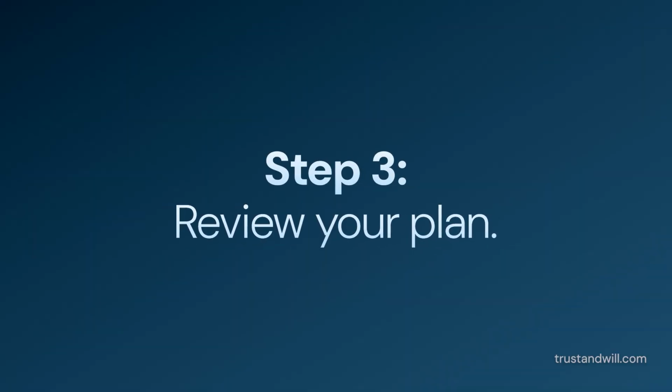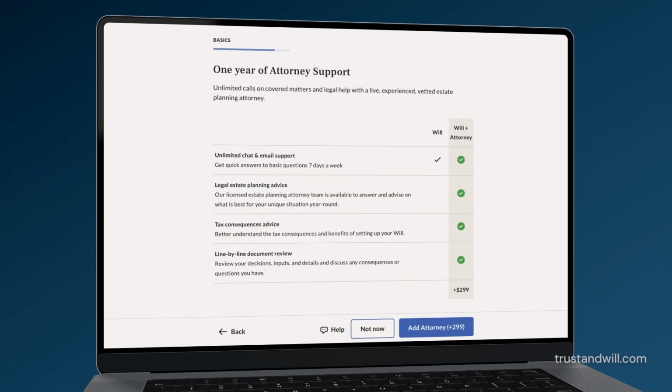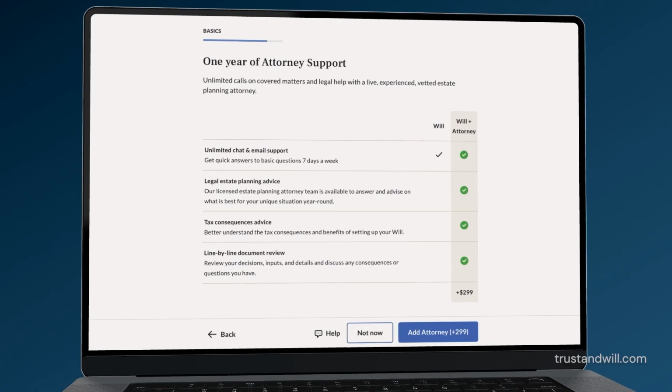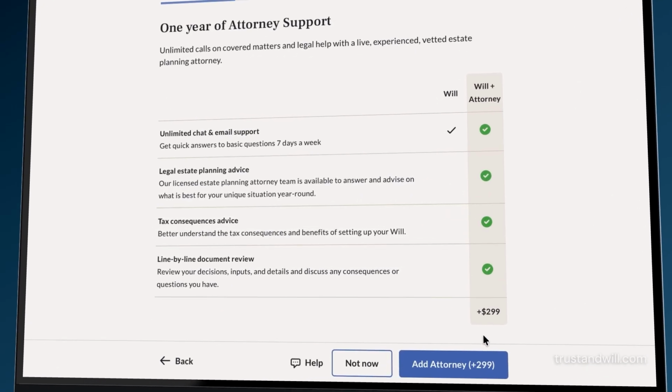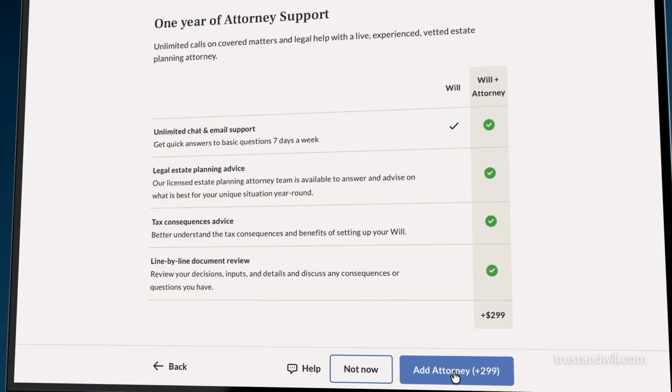Step 3. Now it's time for a final review. If you'd like to look over your estate plan documents with a lawyer or have legal questions, you can purchase attorney support and we'll connect you with a licensed estate planning attorney from our network.